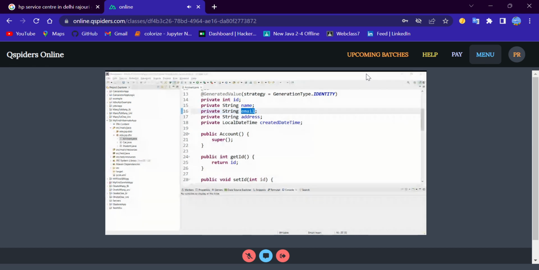In my Java it will be email, but with respect to my RDBMS, the column name must be email ID. How do we do that, guys? If I want to change the column name, did I inform you about the column name and table name?